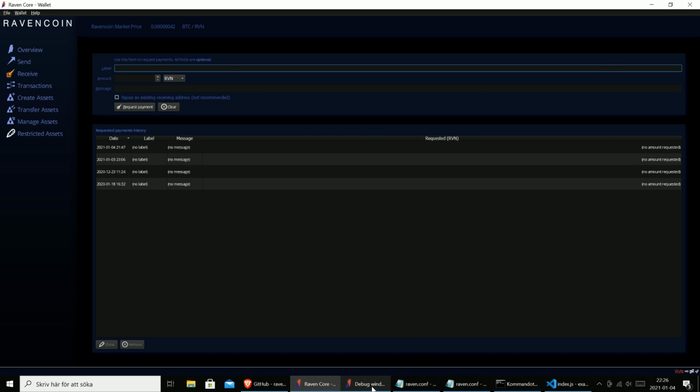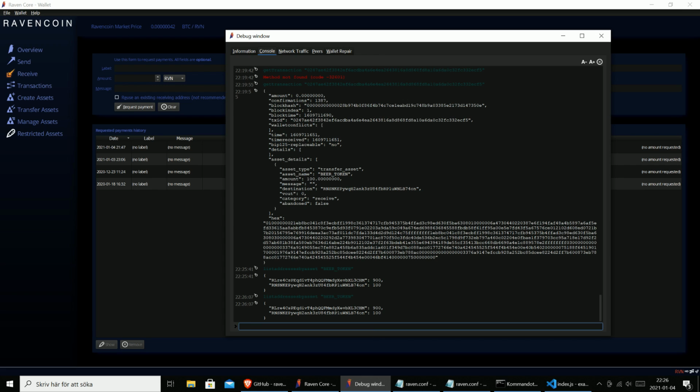And that means that from this command line interface, we can now say, okay, transfer, transfer asset.